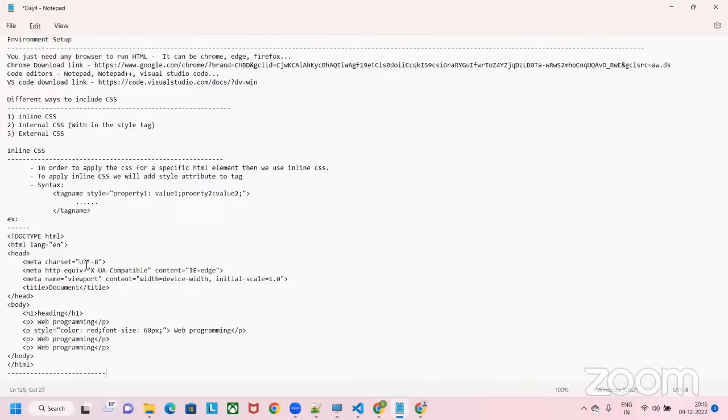Before proceeding with internal and external CSS, I will explain the most commonly used properties. Because now I have taken font size and color just to explain the syntax of inline CSS. So before covering internal CSS, I will be covering the most commonly used properties. Okay, that would help you.